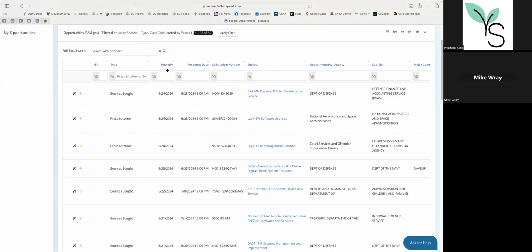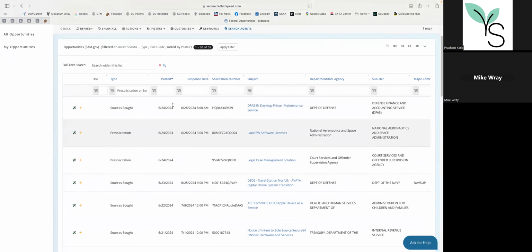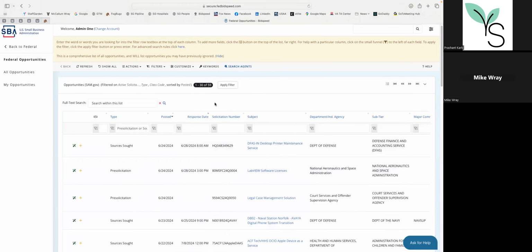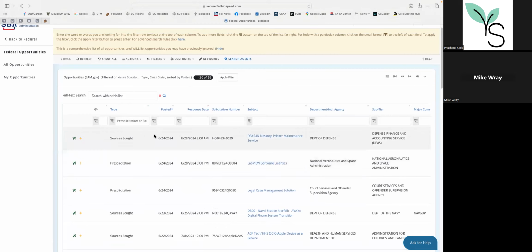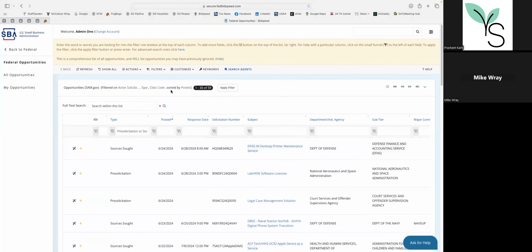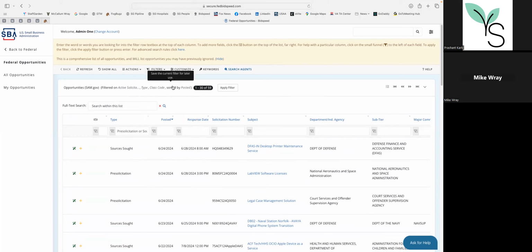At this point, I look at the posted date and make sure I'm not going to be overwhelmed with 1,000 opportunities a day, because no one will be able to get through that. You want to make sure your filters are not too tight, missing things, or not too loose where you're overwhelmed with opportunities. So 59 is definitely manageable. At this point, I'd want to save this as a filter because I don't want to have to do this each day. So I come up to filters again and I say save current filter.